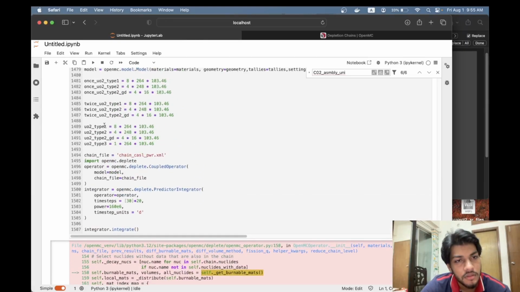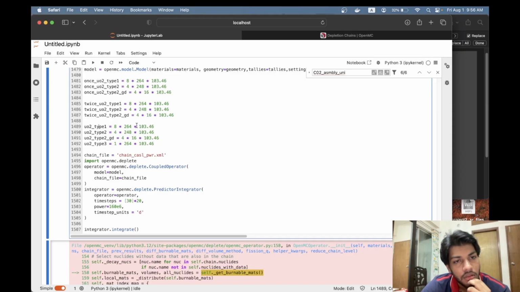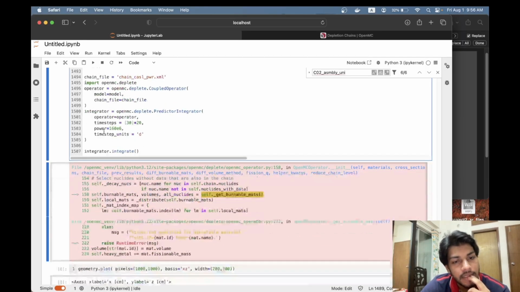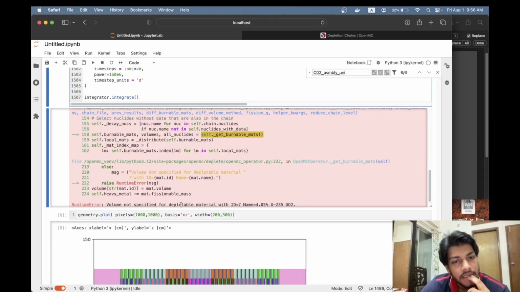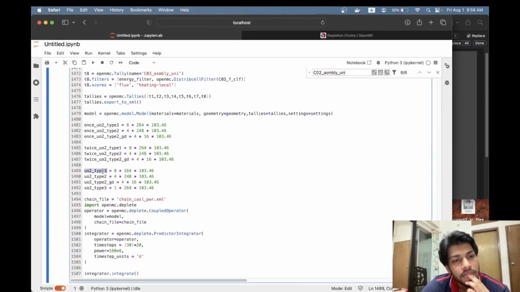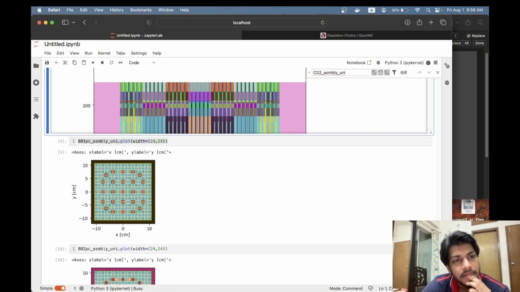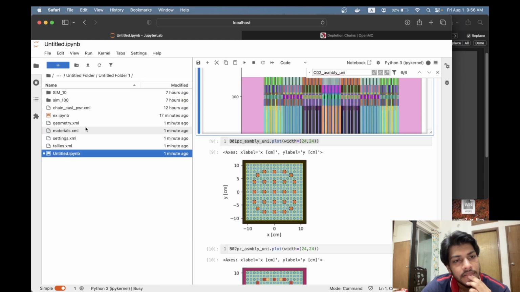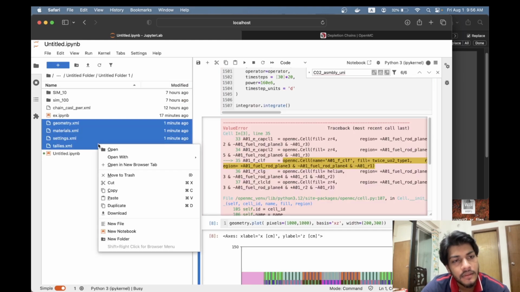Of course, you don't know set type 1. What else do you want? If you're saying volume not specified for depleted material ID7, what nonsense. Here I can say this is defined here. Delete them.